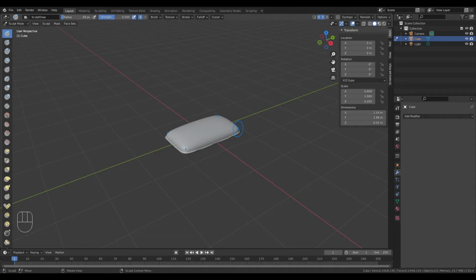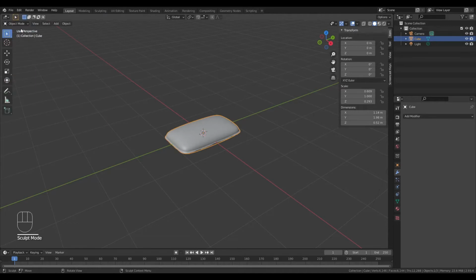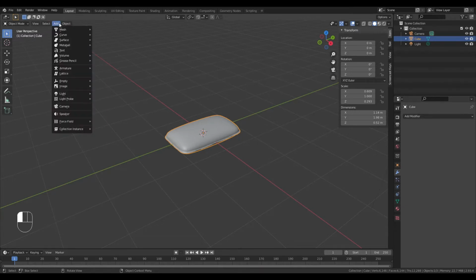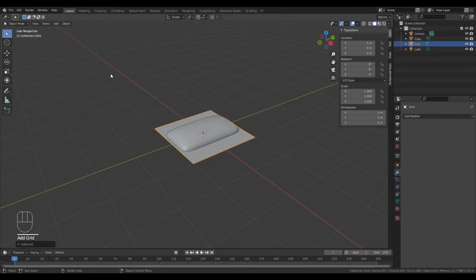Now that we're done sculpting our simple sandbag, I want to make an entire sandbag wall. So the first thing I'm going to do is go out of Sculpt Mode and into Object Mode. From there, I'm going to add Mesh Grid. So this grid is going to become our wall.